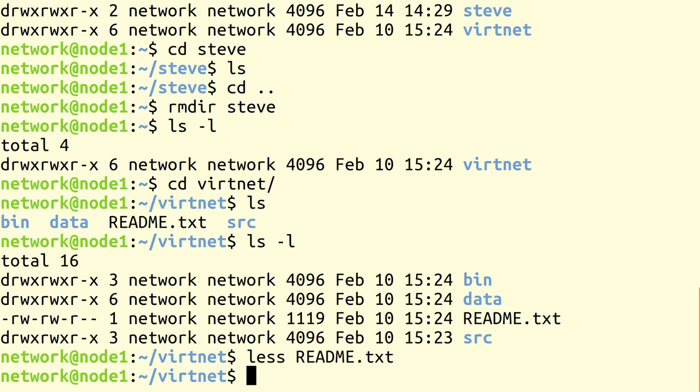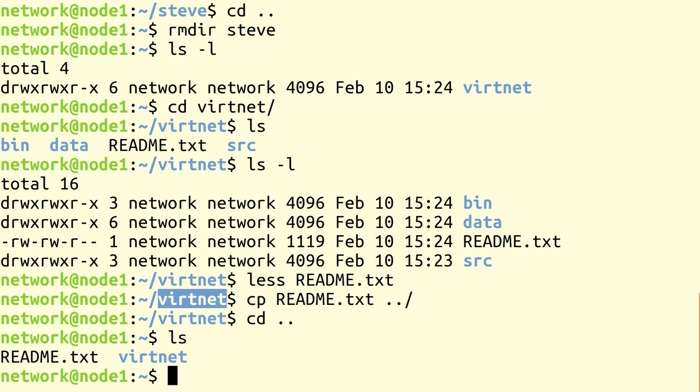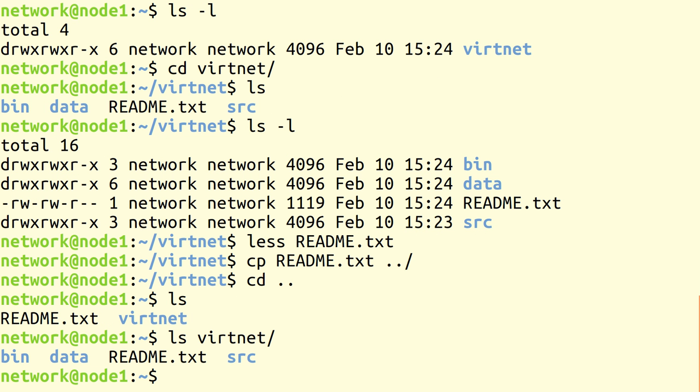Let's copy that file to a different directory. My current directory is my home, and the subdirectory is called virtnet. I'm going to copy the readme.txt file up one level, where up is the dot dot. And let's now change up a level and ls, and we see readme.txt is there. So I've copied the file from one directory to another. And as you guessed, the file still exists in virtnet. So readme has been copied. We can view the contents of it using less.